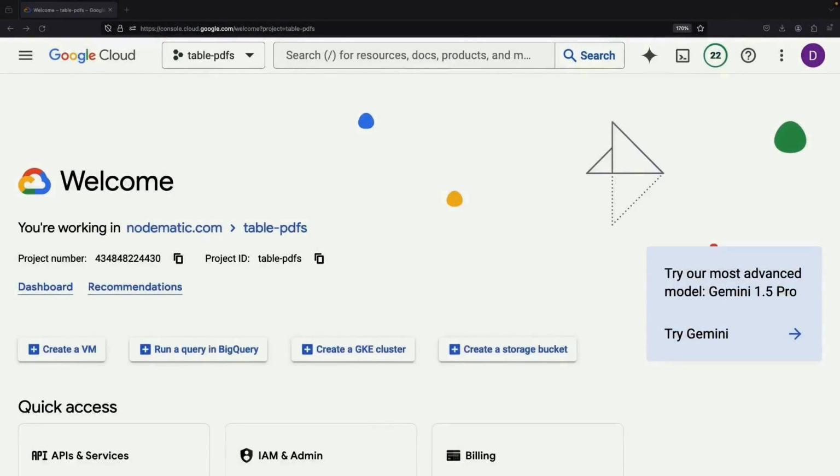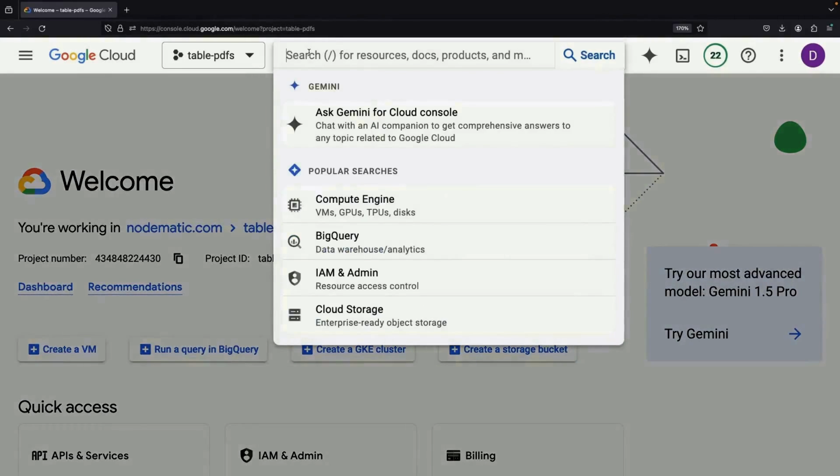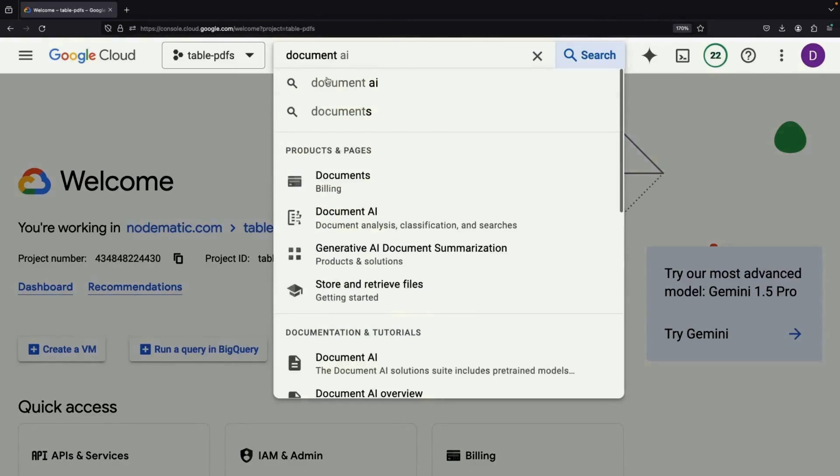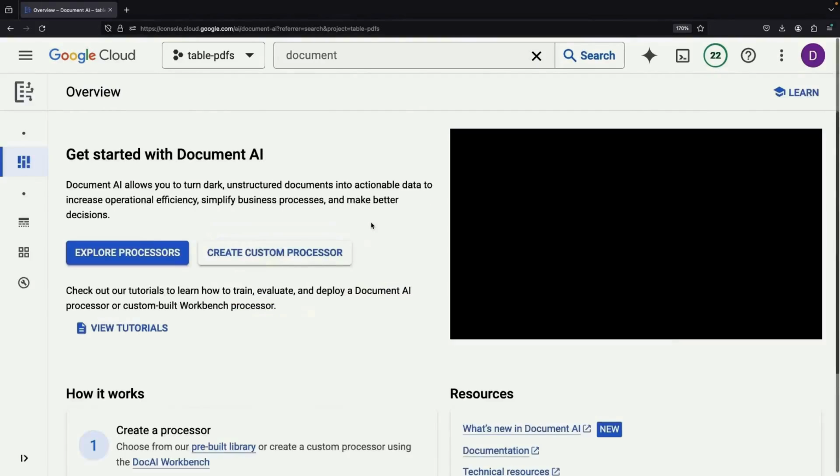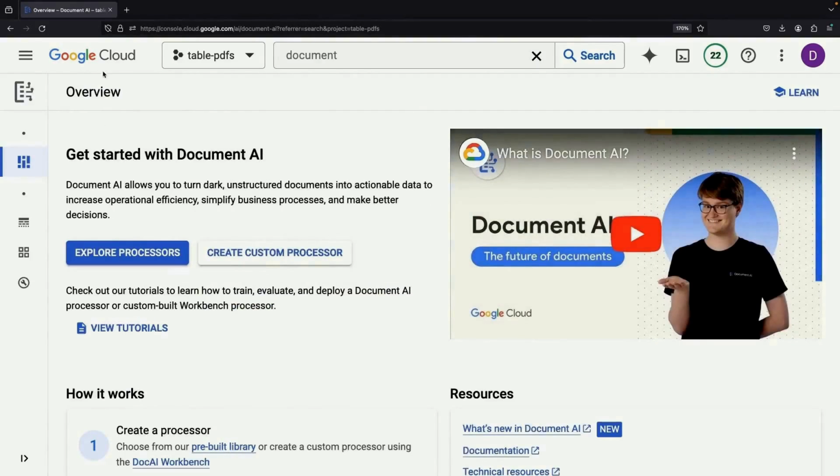Today, we're embarking on a quick yet fascinating journey to extract tables from PDFs. Yes, you heard right, we're making it incredibly simple. We're calling upon none other than Google's Document AI service, a gem from Google Cloud.